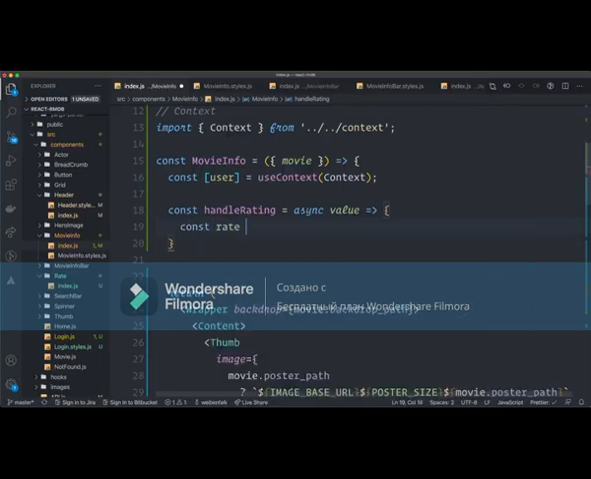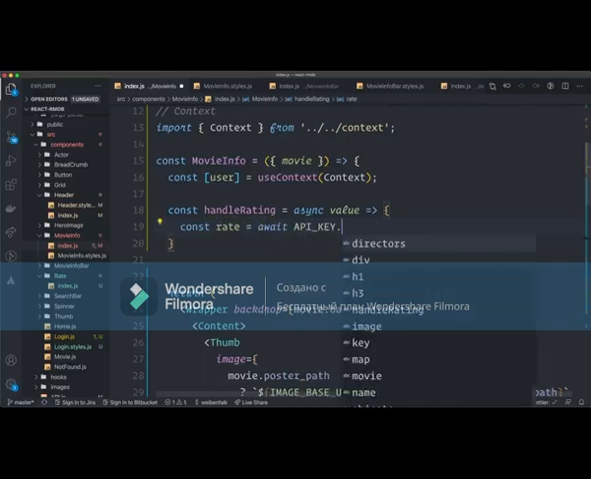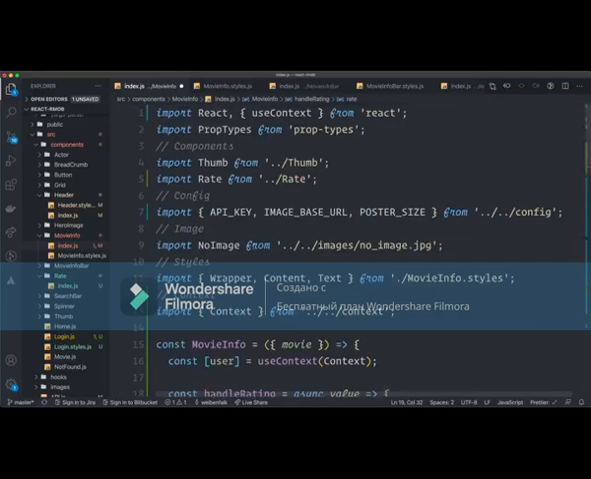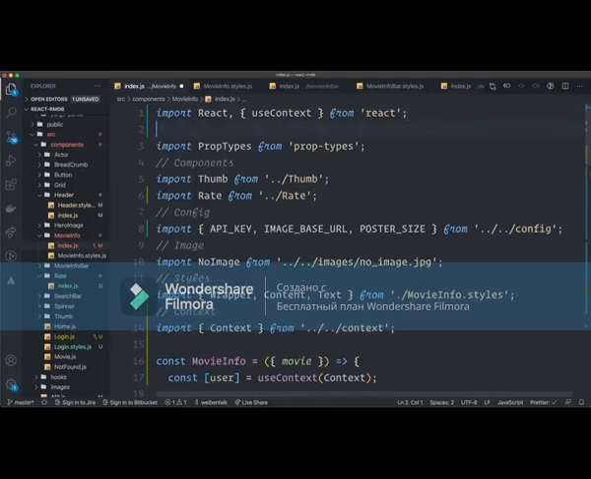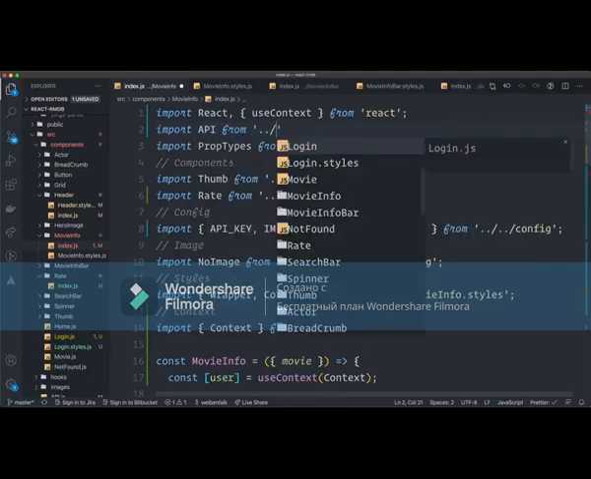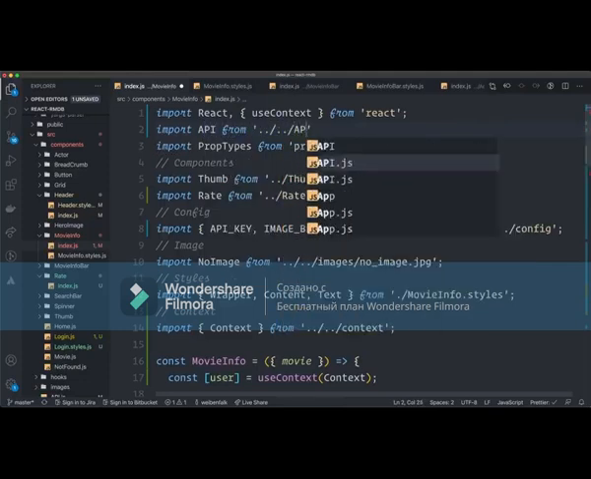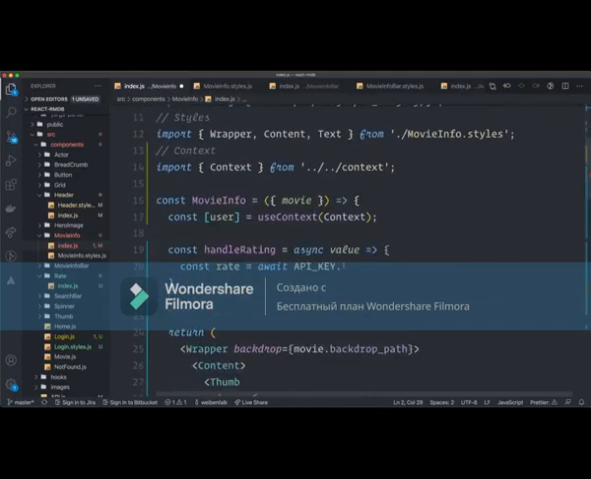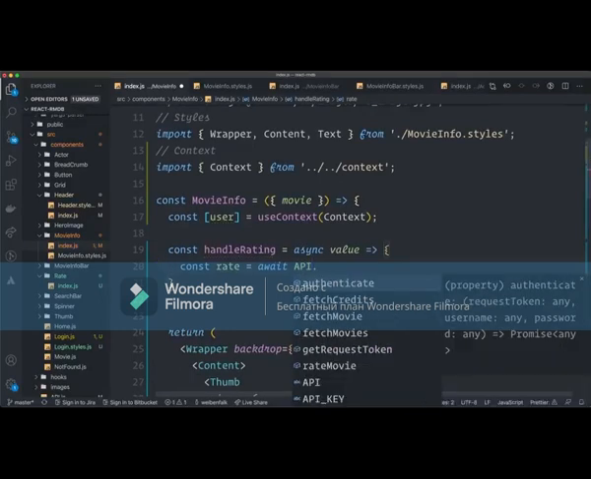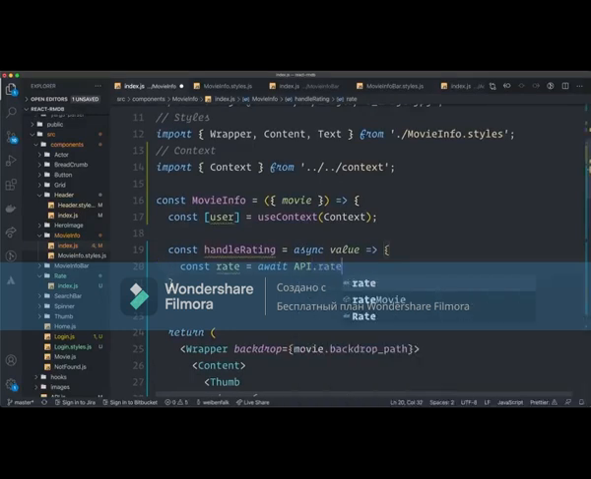So I create a new const rate equals await, and from the API dot... didn't I import it up here? No, I also need to import the API. We do that up here: import API from ../API, like this. Then I go back down here and change this one to API dot. I'm going to grab the function that's called rateMovie.